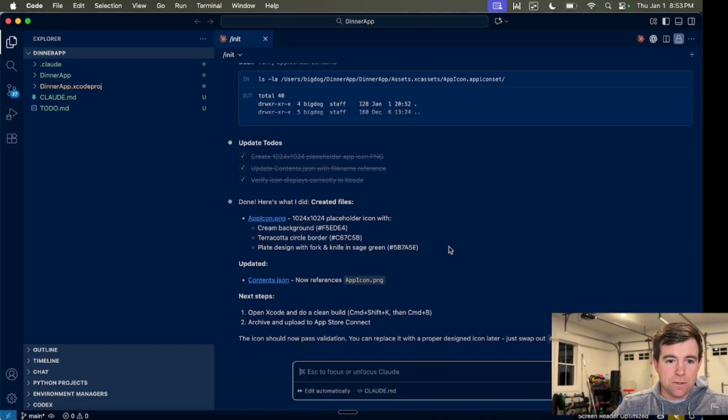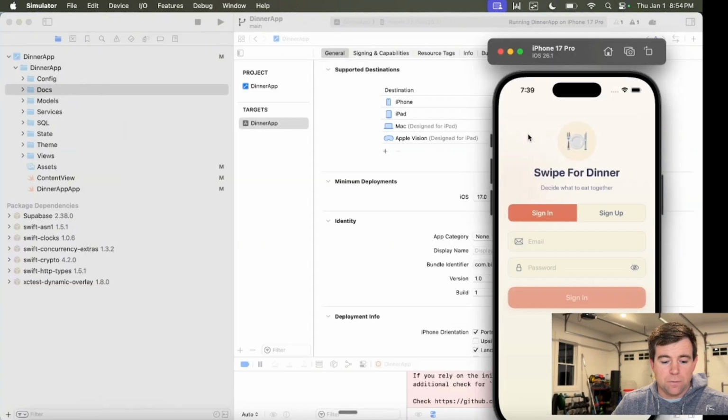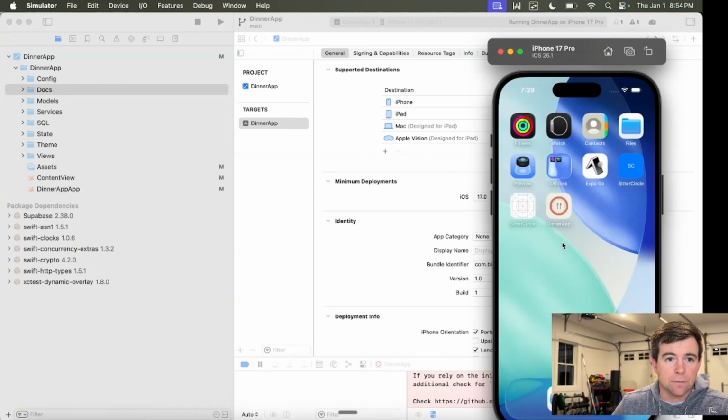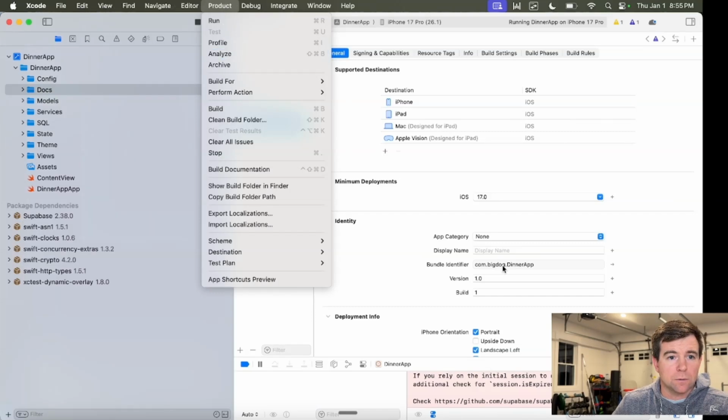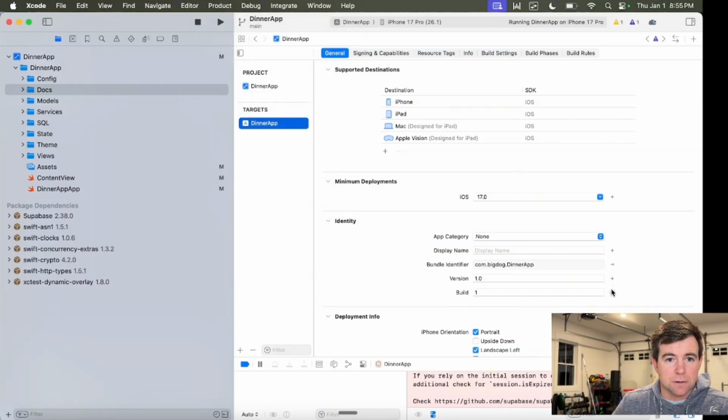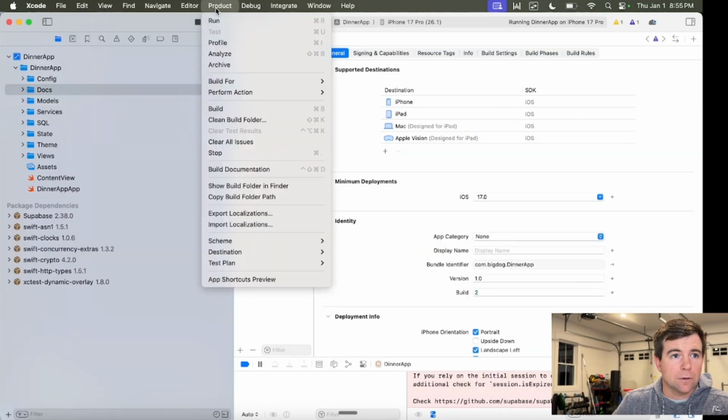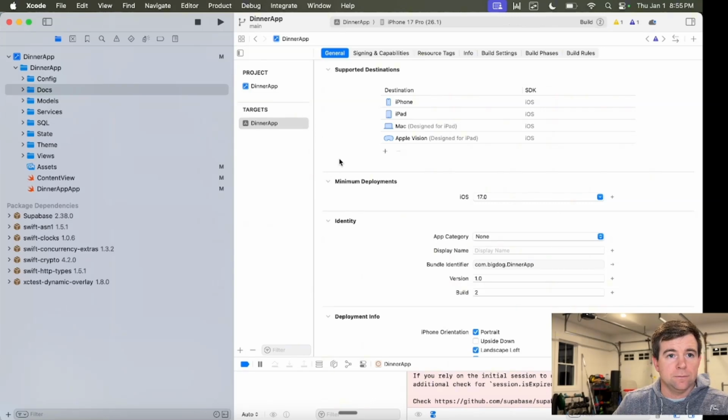All right, so Claude's finished. We're going to go redo the build in Xcode. Okay, so the build successfully ran, and I can see on the home screen of the simulator that we do have an icon now. So that looks like that's working. So we need to archive again. So we are going to go to product. We'll increase the build number, and then we're going to go product archive and try this again.